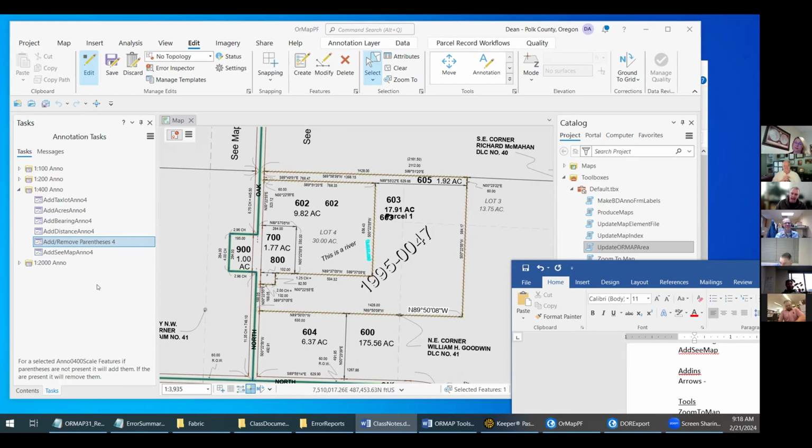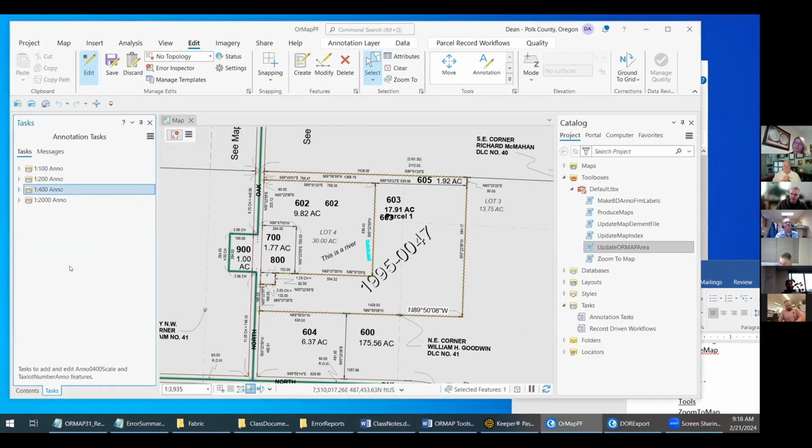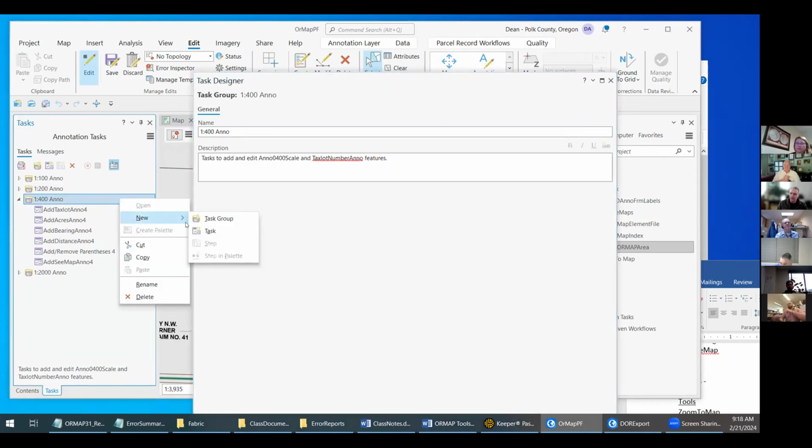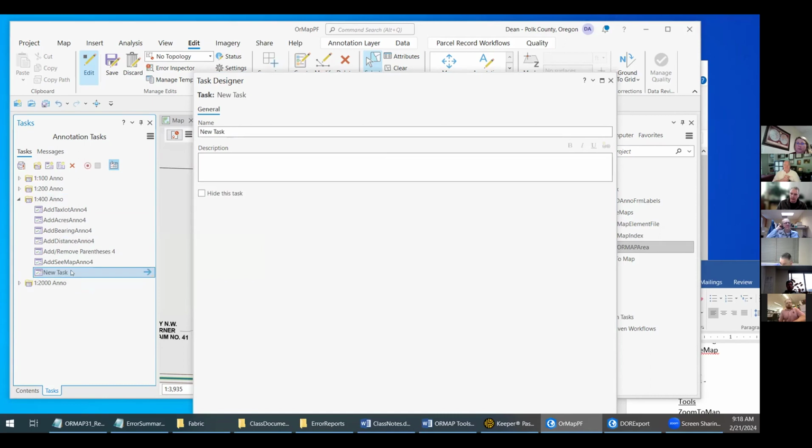But a great task to mess with is just a really simple one. Let's say that you want to edit, if you're going to work on 1 to 400 anno, and you just want to see the 1 to 400 anno or make that only editable, one way to do it is that I'm going to edit in Designer, and I'm going to create a new task. And with that task, I'm going to call it edit anno 400.